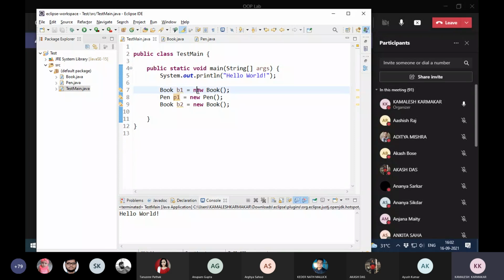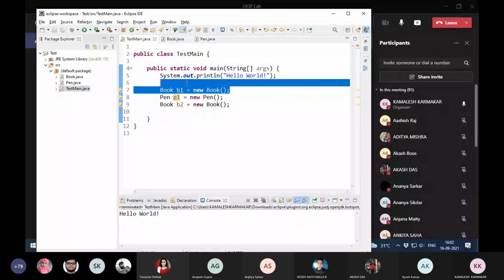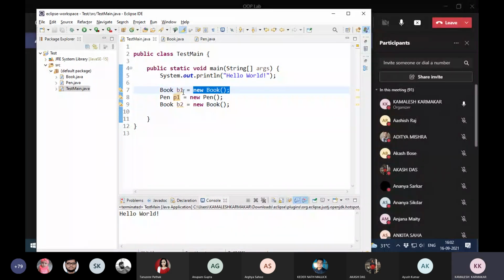So what is this? Now we have to understand that if we write new book, then an object of the book class will be created. If I write new pen, an object of the pen class will be created. So what is book and what is this pen? This is basically known as a constructor.